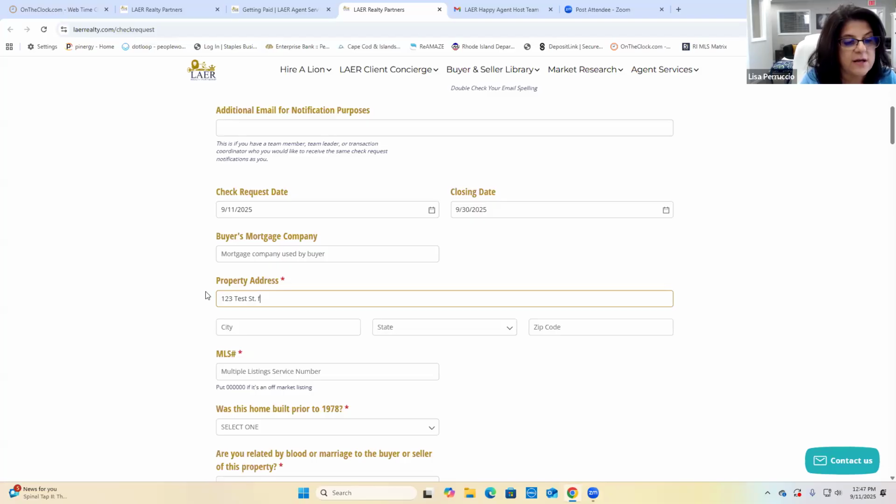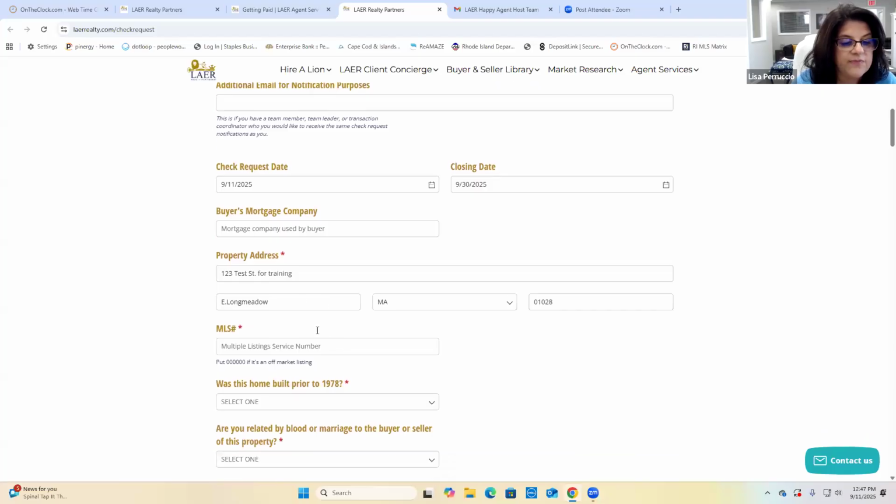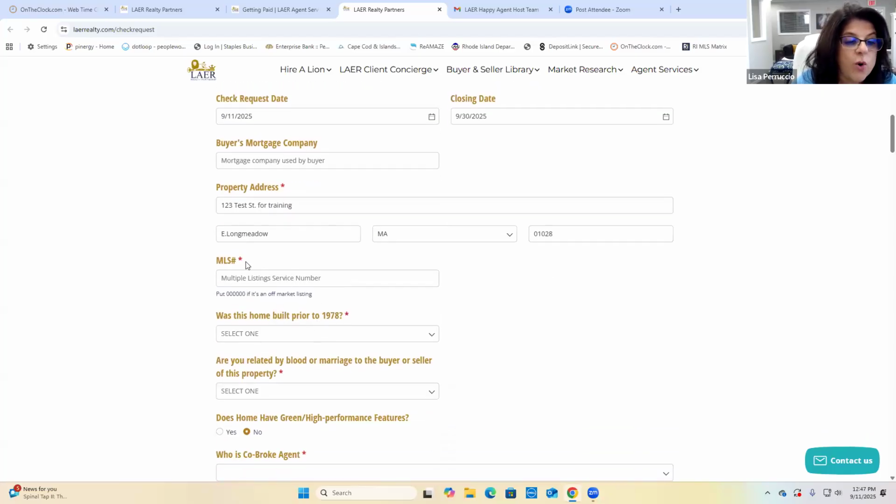I'm just putting tests for training. This is so Stacy knows. Make sure you're filling in the city. This really helps because Lair is in 5 states, and in every state that we're in, there's a Main Street. So please fill this all in. Please don't skip. This really helps too, and it is a required field. MLS number. You can put non-MLS, so it does take alphabetical letters and numeric letters.